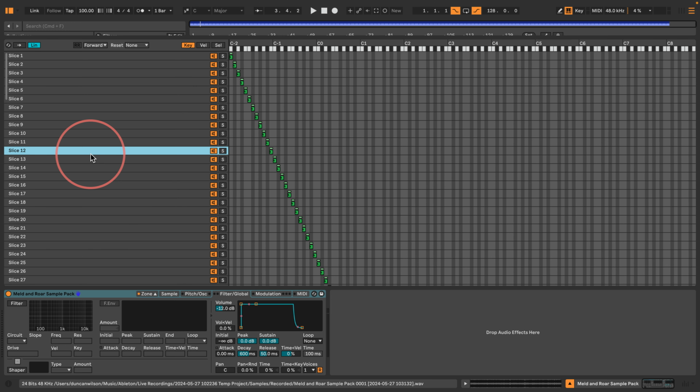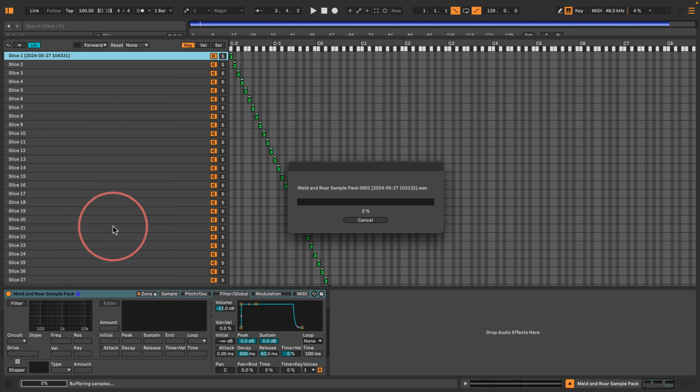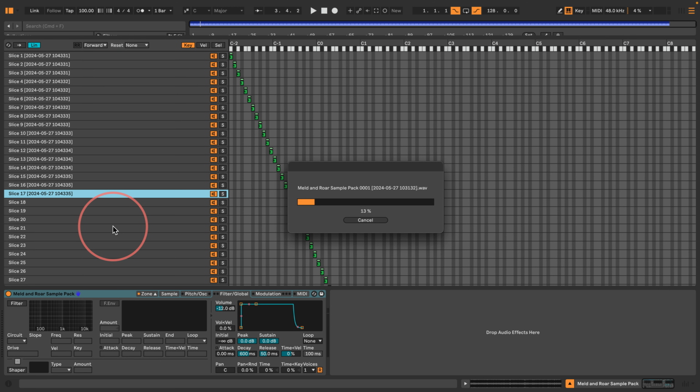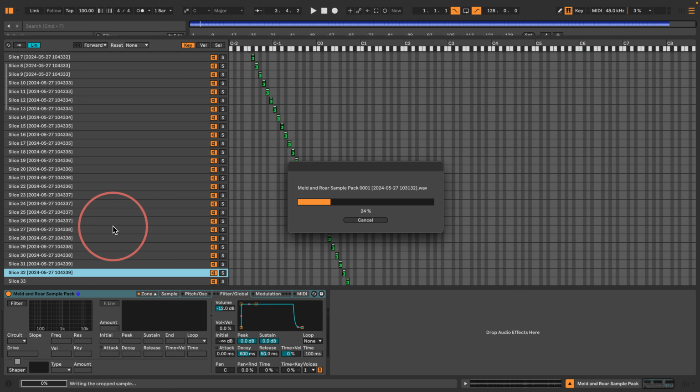Beautiful. So we can select all of these, right click and go crop sample. It's going to crop all of those samples. Lovely stuff. And again, we'll just sit and watch it do that. And I will try and make this as interesting as I can. This yellow bar is going up the screen. There's not really much I can do here.